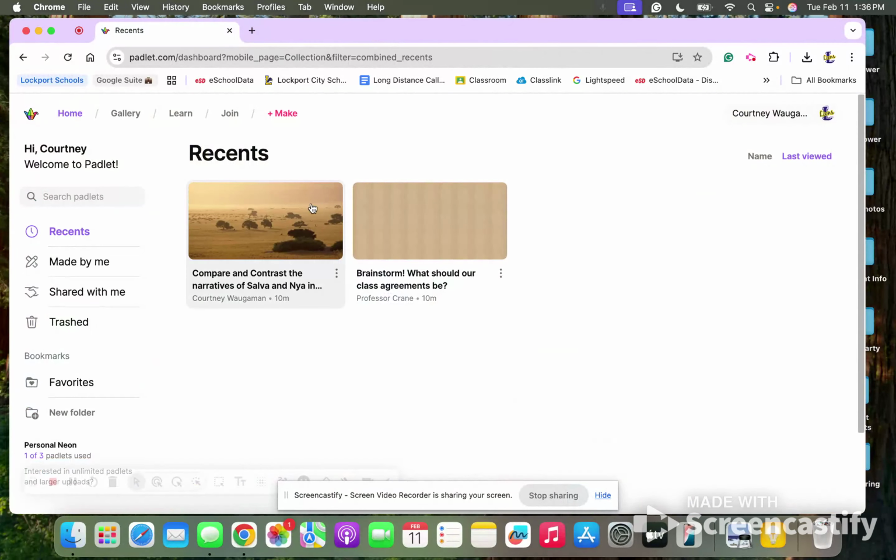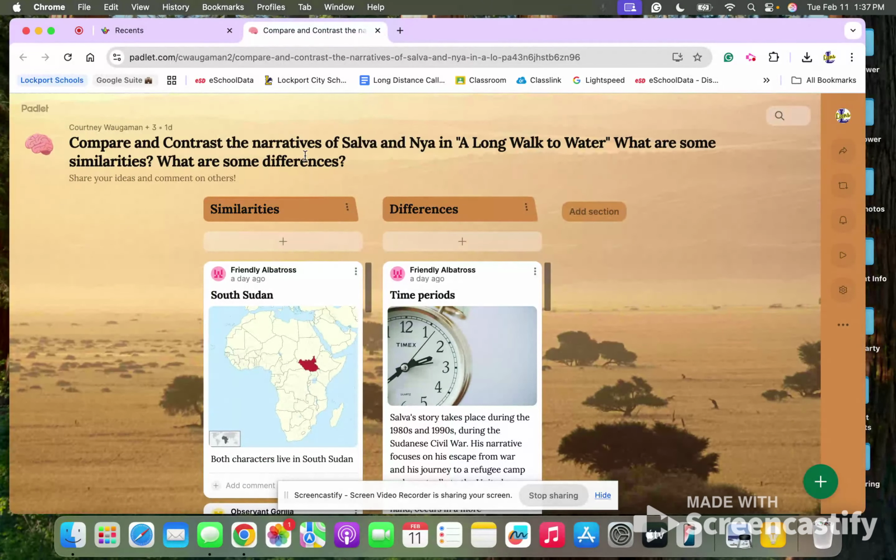Now I wanted to use it for a specific lesson, so I used it to replace a Venn diagram. So previously I have had students complete a compare and contrast Venn diagram prior to writing a compare and contrast essay, comparing and contrasting the narratives of Salva and Naya in A Long Walk to Water. So this would replace paper and pencil, a traditional Venn diagram.